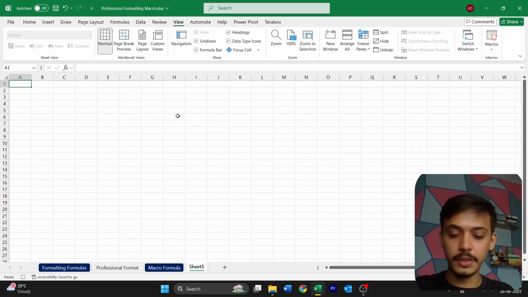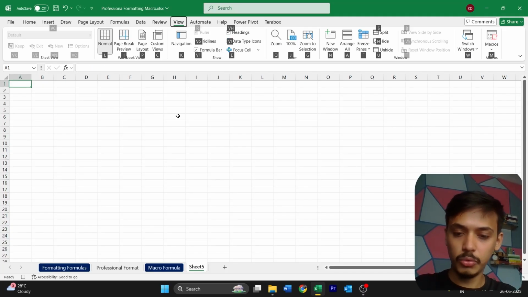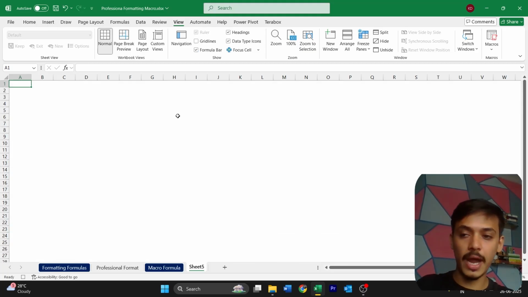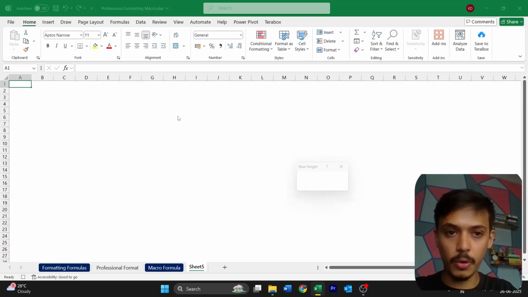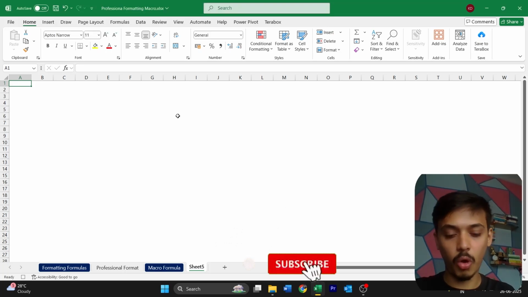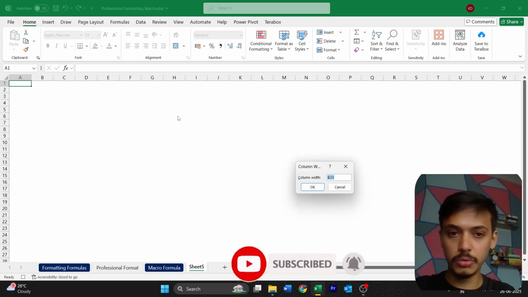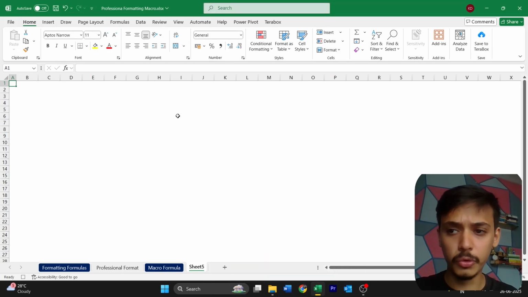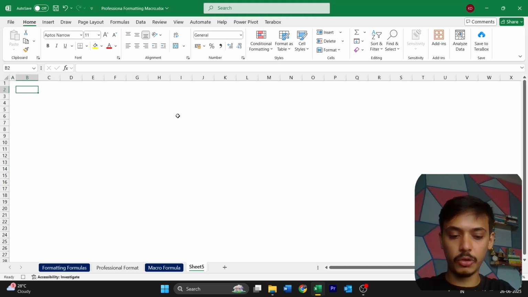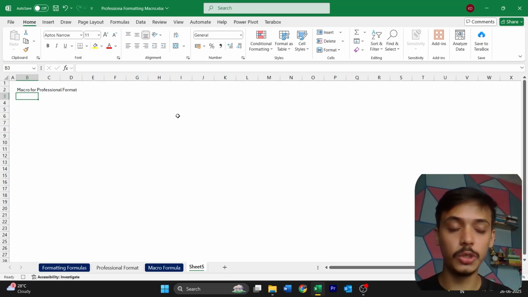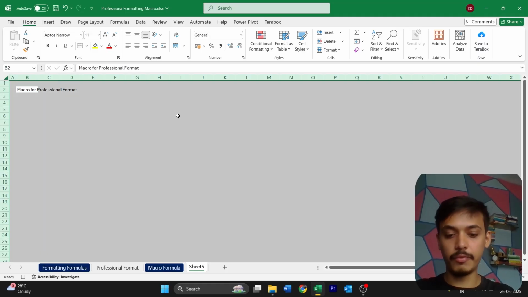First of all, we will remove all the gridlines, that is Alt W V G. Perfect. Then we need to adjust the row height. So Alt H O H, this will be 12. Column width to 2, Alt H O W 2. Then we are going to move to cell B2, and here we are going to write macro for professional format. Perfect. We need to change the font style of the entire sheet. So for that, Control A, and then the font style is Alt H F F Calibri. The font style is done.